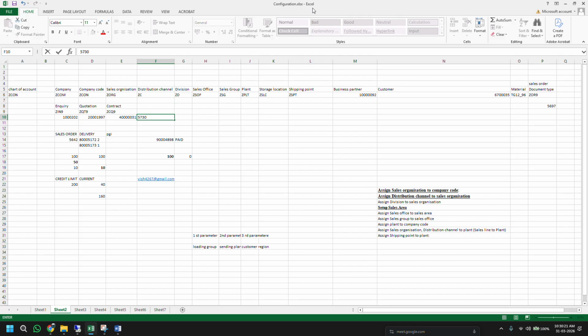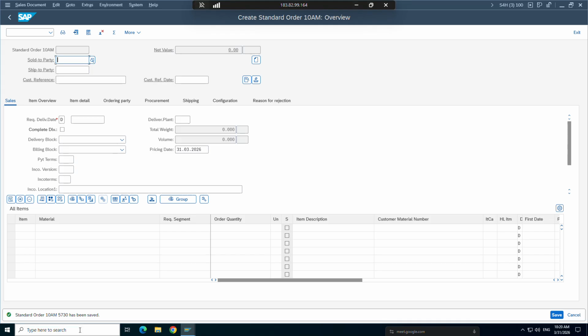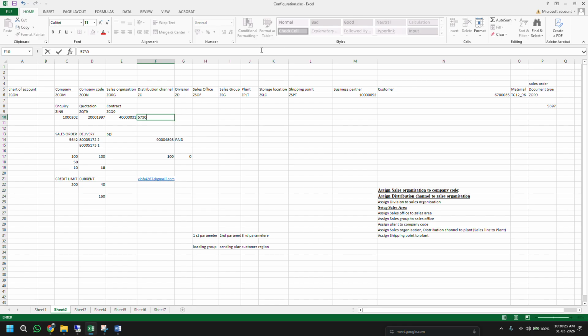5730, right? This was the document. 5730, so this we already created earlier. So ZOR9. This was my order type. Great. You see how we created all this document.